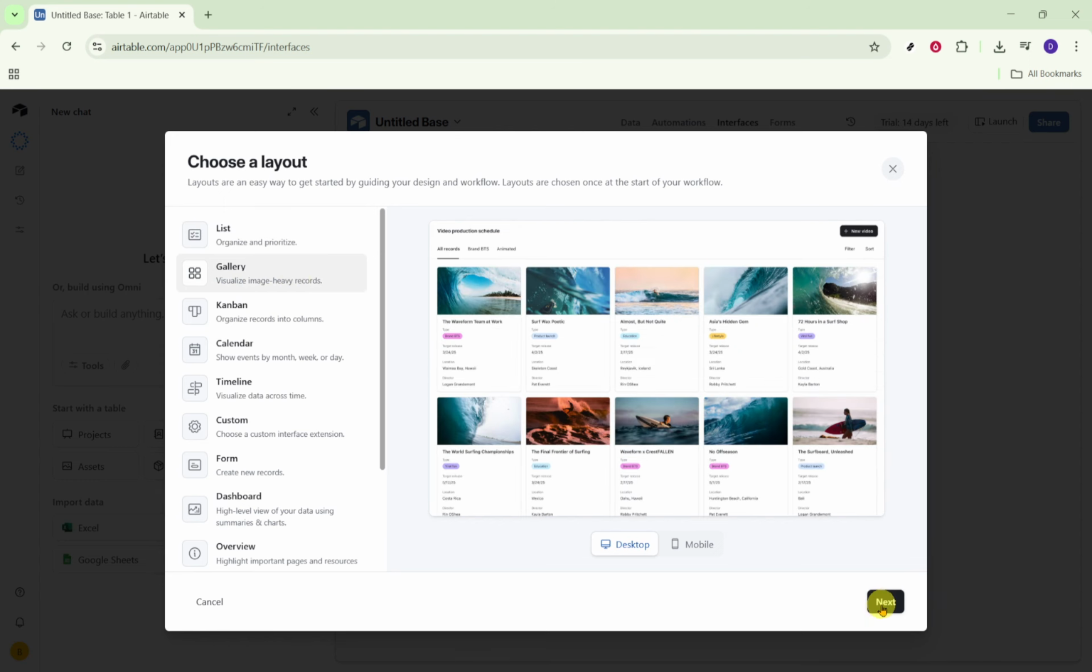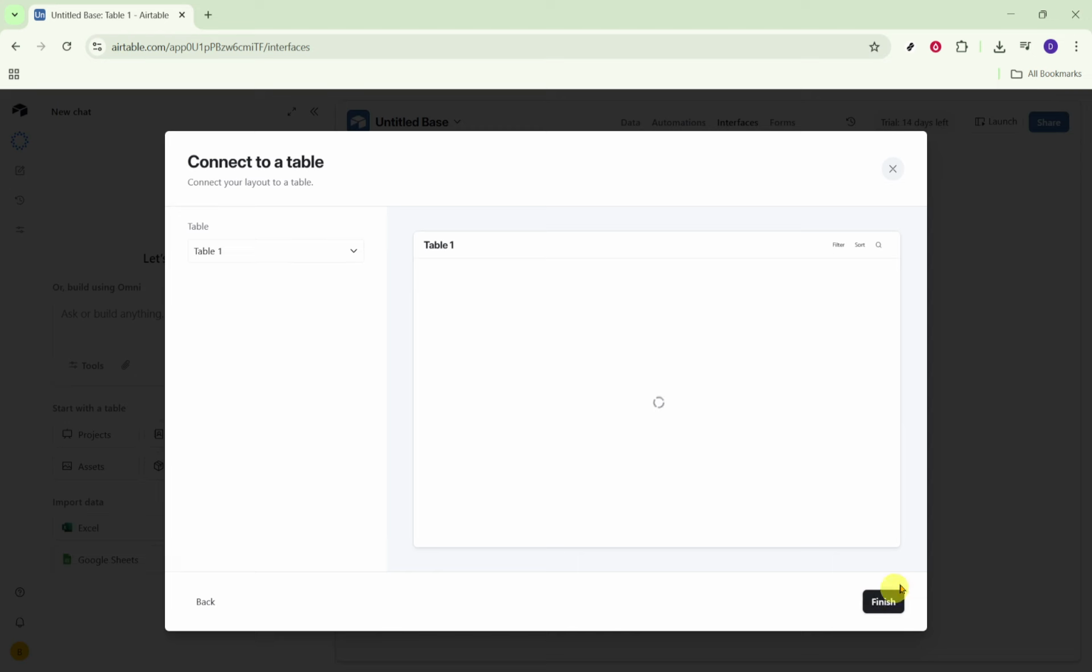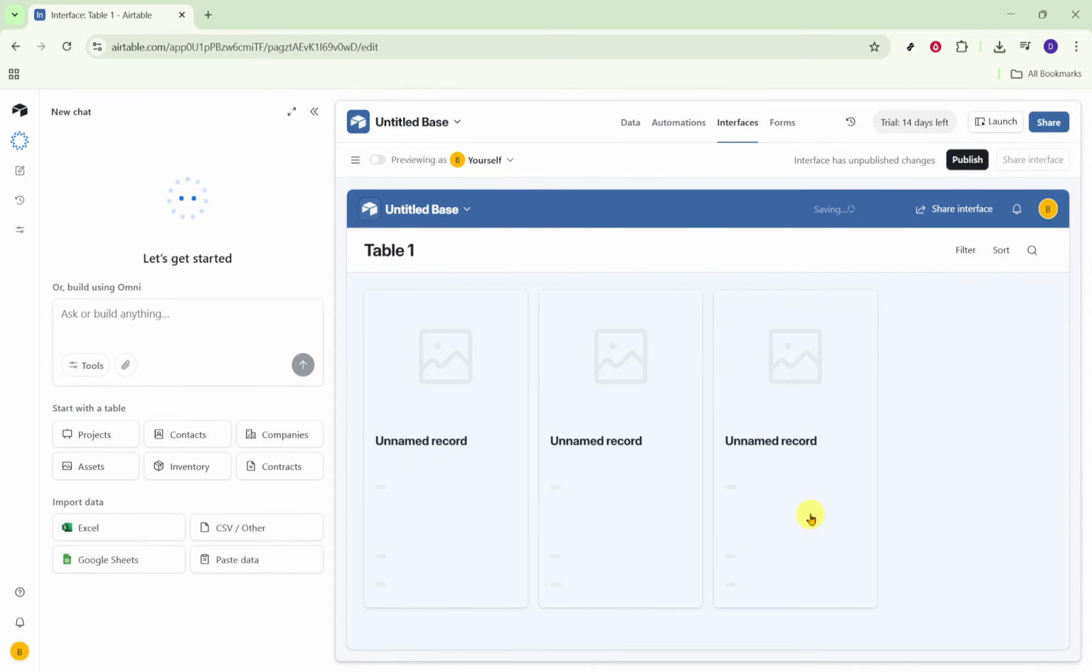When you reach Layout options, choose Visualize Image-Heavy Records. This layout is designed for large thumbnails and makes scanning visual content intuitive. It's great for product photos, marketing assets, property listings, or any workflow where images are front and center. Click Next to accept the recommended settings, and then click Finish. Airtable will generate your interface and open it in the editor.